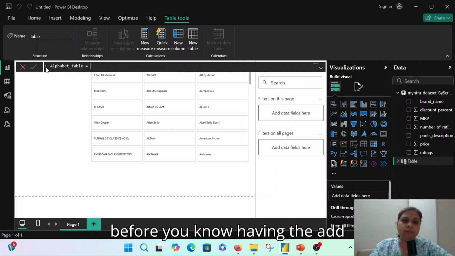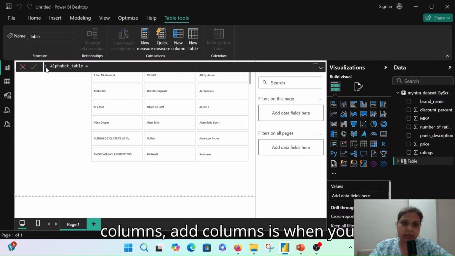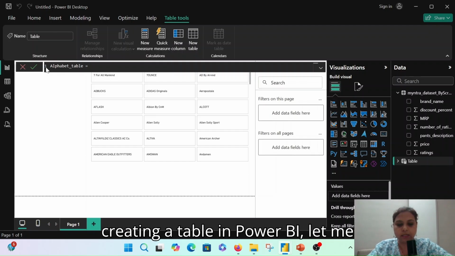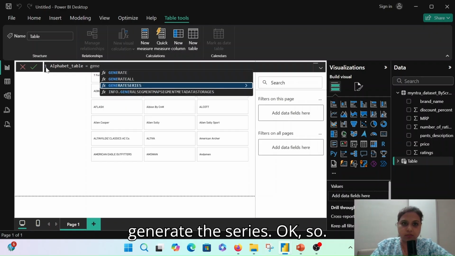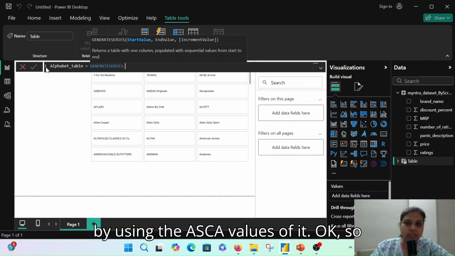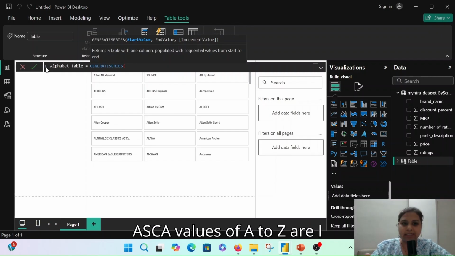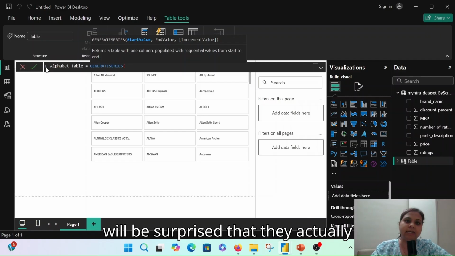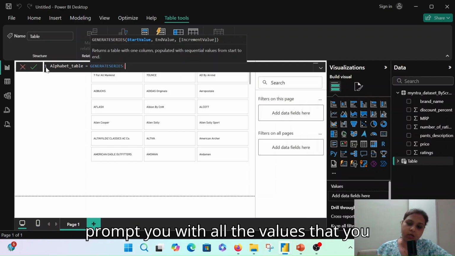When you're creating a table in Power BI, you can add columns. Let me generate the series. You can generate A to Z in Power BI by using the ASCII values. The ASCII values of A to Z are, I think, from 65 to 90. If you write DAX queries over here, you will be surprised that they prompt you with all the values that you can input.